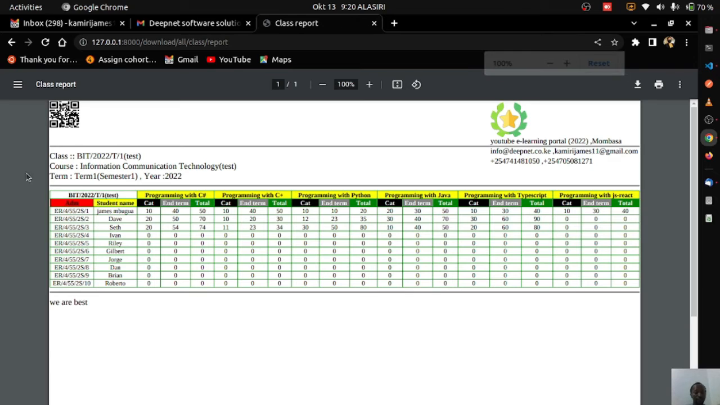You can see here, this is the report that you're getting. From here you can see the class, this is the course this class was doing, this was term 1, which year that was, and then you have the information about the school here.